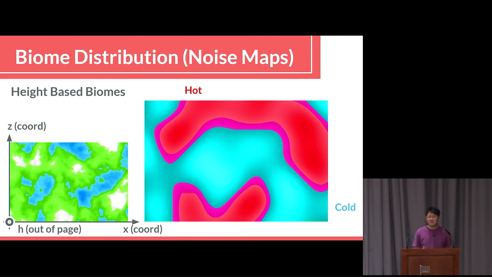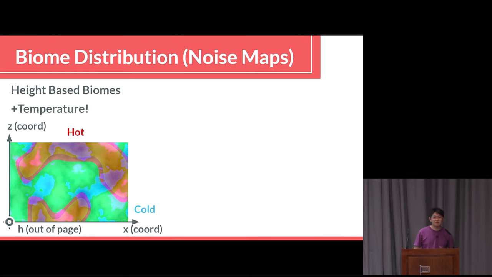And this is what we get if we go back to the same X and Z coordinates pointing this way. We will get the hot zones and the cold zones. And if we layer this onto the main noise map, we now have two different parameters to work with biomes for: their temperature and their height.